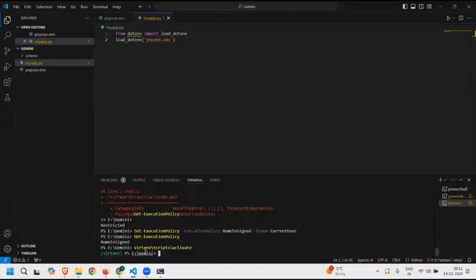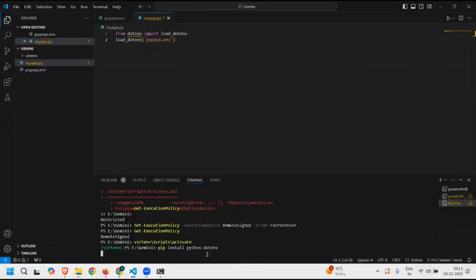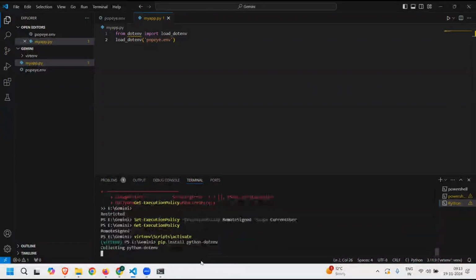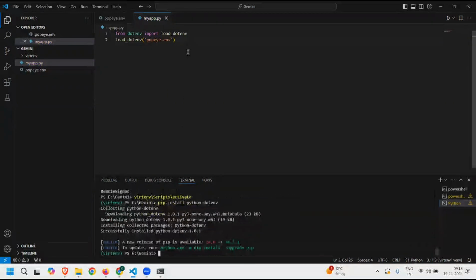So we are inside our virtual environment, as you can see, and we have our code written here. After activating the virtual environment, let's install the library that will help us run the .env. So pip install python-dotenv. Let's click enter and let it install. Okay, so it's a successful installation, and we see that the error has also gone away. Right, so let's move on to the next step.